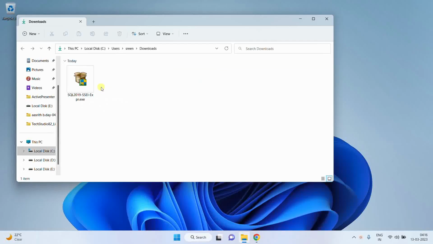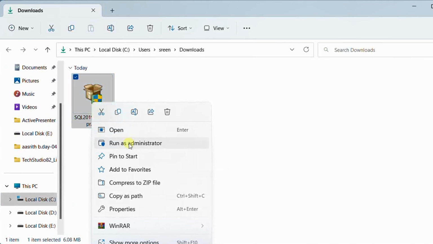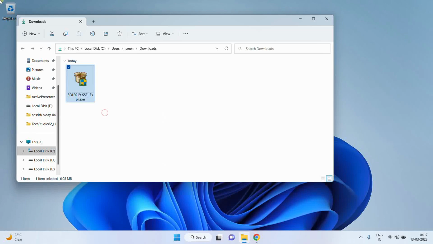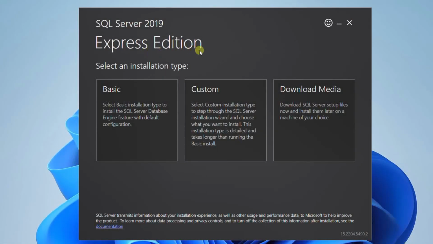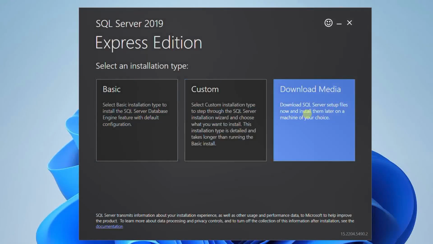Now we are going to install SQL Server 2019 Express Edition software on Windows 11 operating system through this web installer file. Right click on this web installer file and select Run as Administrator. You will get a pop-up for user account control. Just click on Yes. On the screen you can see the SQL Server Express Edition installation wizard. Here we need to select the installation type. You can see three types of installation: basic, custom and download media.